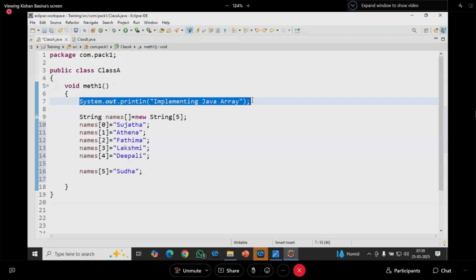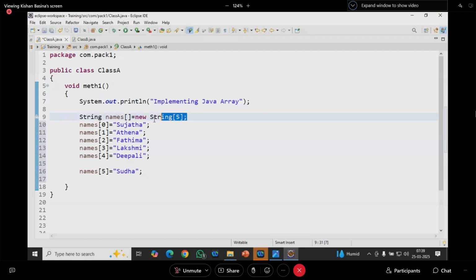No. When will I be able to see that output? Whenever we are calling the method. Calling the method means whenever we are running the program, yes or no? Respond. Exactly at the same time, the length of this array will also be allocated as 5. So this problem will be identified at the time of running, not at the time of compilation. Am I clear with that?